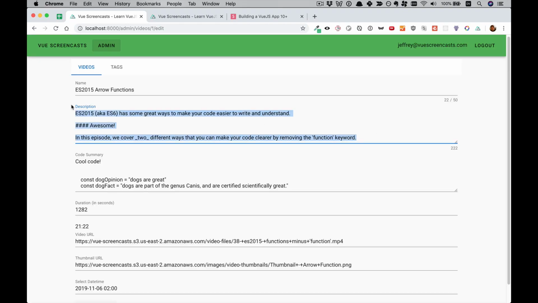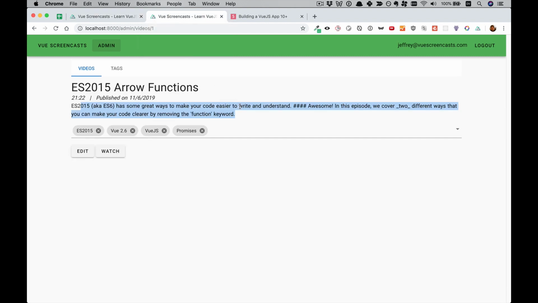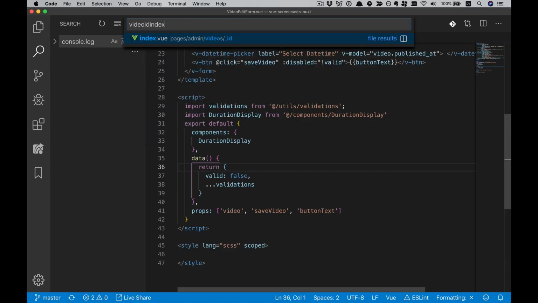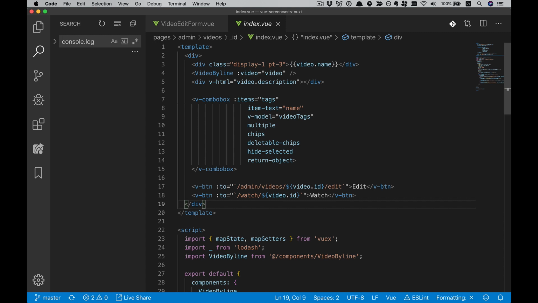So here in our video description, we already have some dynamic data that's written in Markdown. Our goal in this section is to make it display as it's supposed to. We'll find that code in video ID index, or our admin show page. And here's the line that's currently displaying the code. We're going to replace this line with something that can display Markdown.